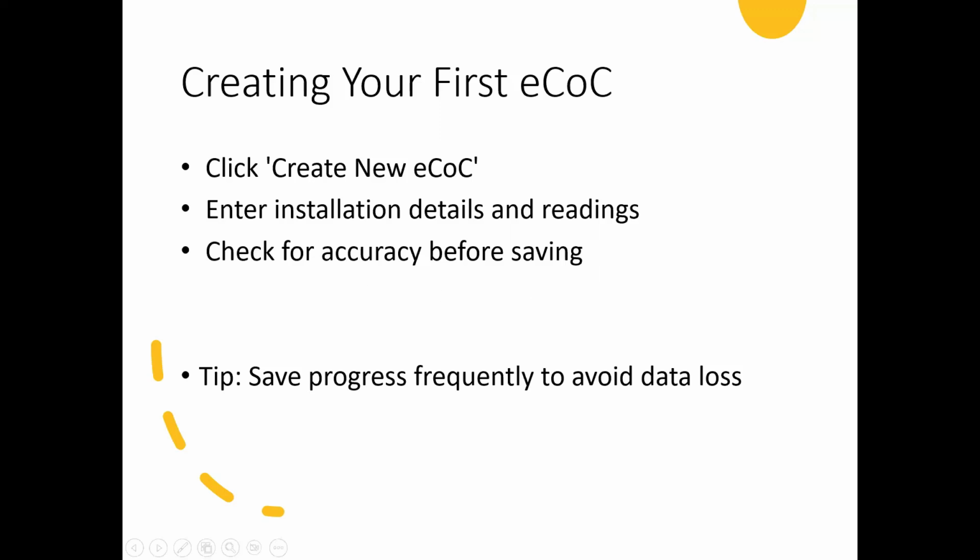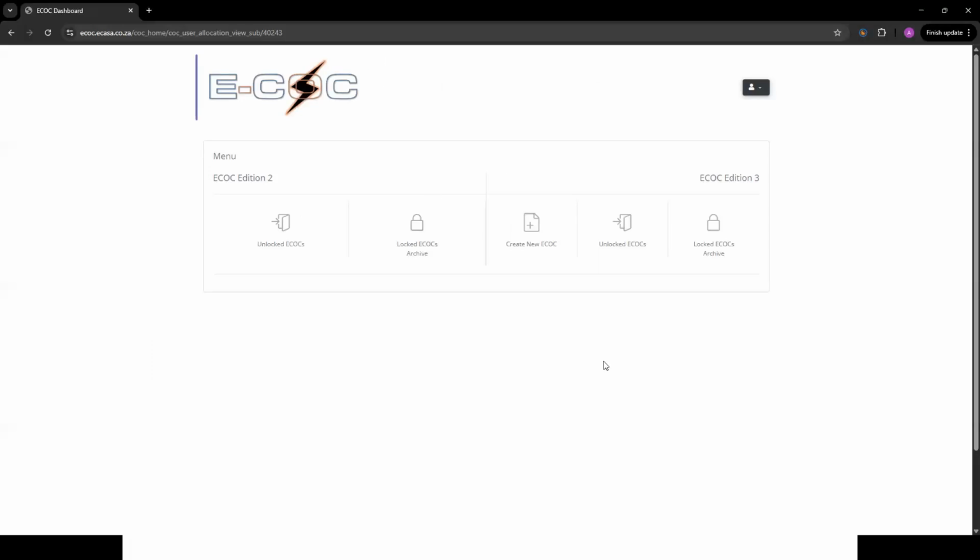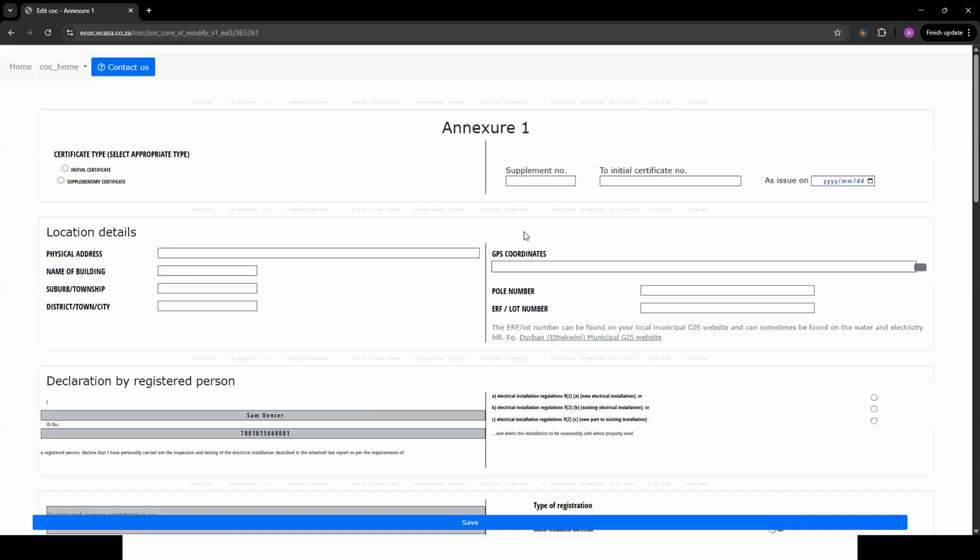So let's look at creating our first eCOC. So our eCOC here, we click on create a new eCOC. Now this gives us some options. It takes us to annexure 1.